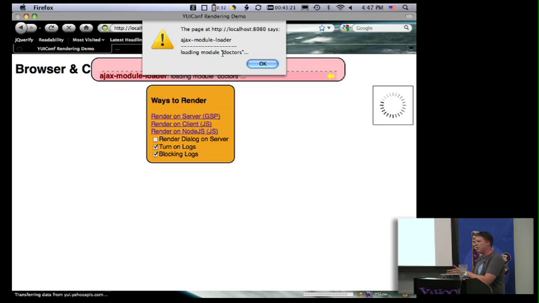So I've got a YUI3 module called AJAX Module Loader that basically handles all of the calling for data for modules, the loading of the rendering scripts for them, and then pushing the data through the rendering scripts that updates the DOM. So in this case, it's saying loading modules doctors, which is the one on the right.